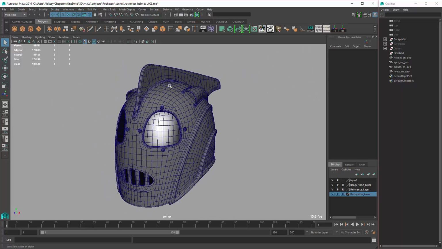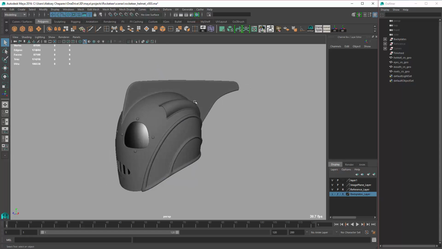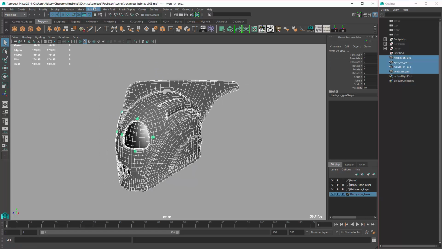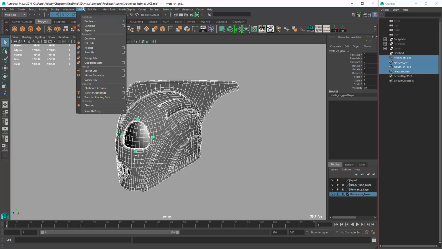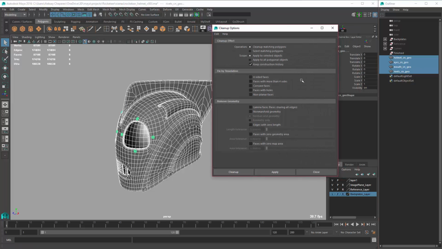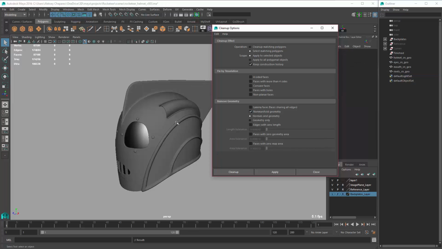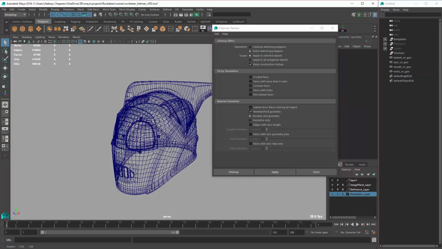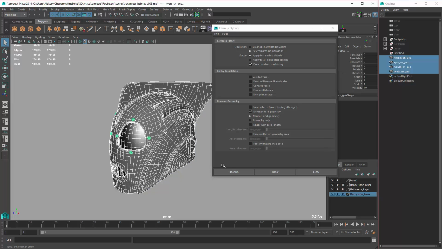So now let's actually see if we have any bad geo. So I'm gonna select everything, go into mesh cleanup. I'm gonna reset it just to show what the tool looks like to begin with. I want to make sure the operation is set to select. And I'm gonna click non-manifold geometry and click apply. This will select any bad non-manifold geo. That's really important to make sure that we check for that.